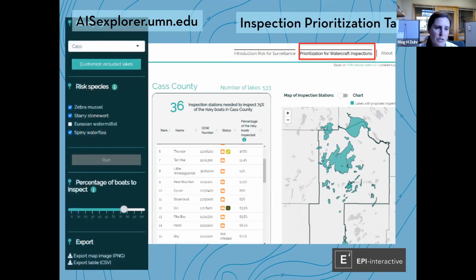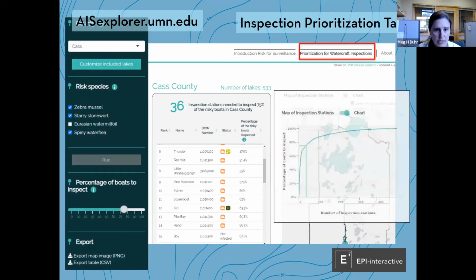Managers can choose up to 4 species. They set their inspection threshold, and then it generates a list of lakes that are recommended to inspect to meet those targets. So this is about putting the inspector where they will have the highest impact. It is shown on a map, or you can see this chart that really helps us understand where you hit that point of diminishing returns and where the optimal level of inspection investment is to have the highest impact. With that, I am going to turn it over to Alex.